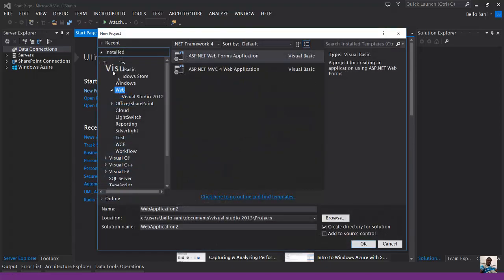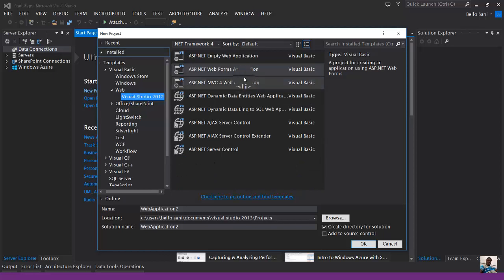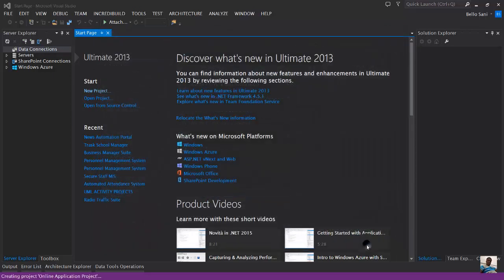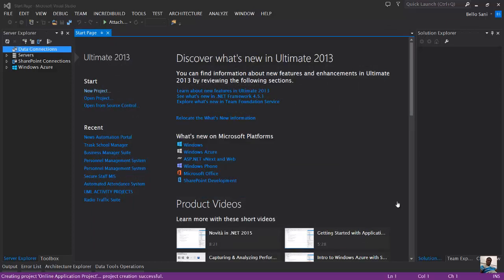So when we do that, under the Visual Basic menu, we click on Web, and then once we click on the Web, we click Visual Studio 2012, we select ASP.NET Web Forms application, and then we come down under the name box and type the name of the project, and in this case it's Online Application Project. So once you do that, you click OK. It takes a while, but it usually loads within a minute or so after it has created the project.